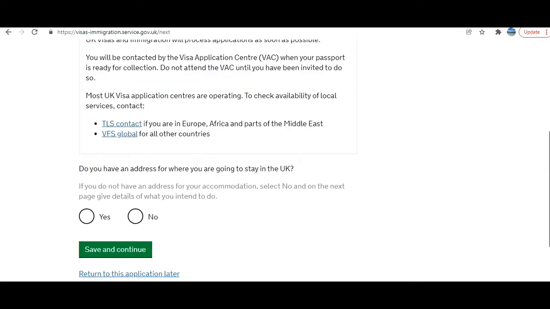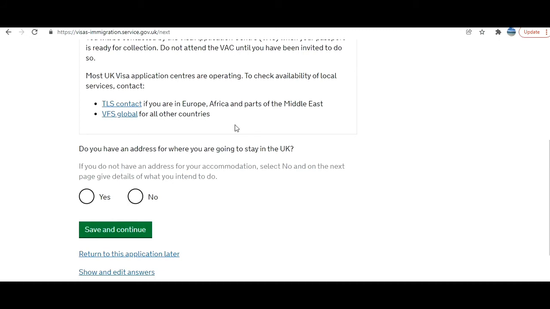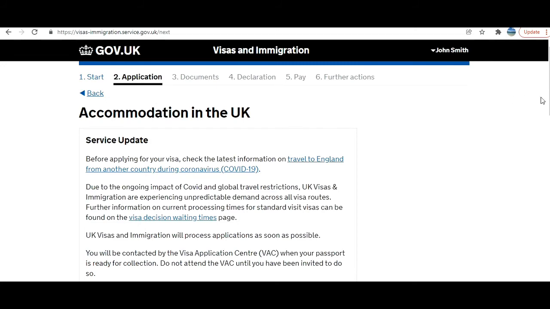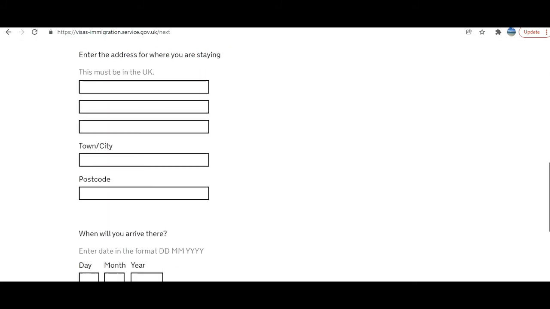Accommodation in the UK. Do you have an address where you are going to stay in UK? If you do not have an address or accommodation, select no. And on the next page, yes, you have. Next. Accommodation. So they're going to ask some information.